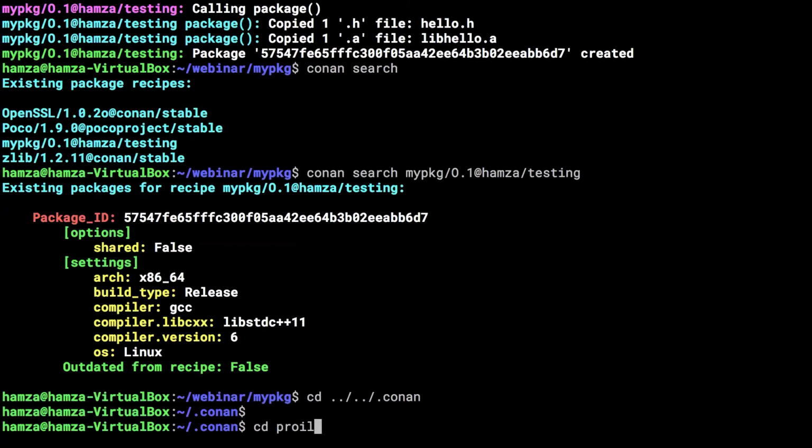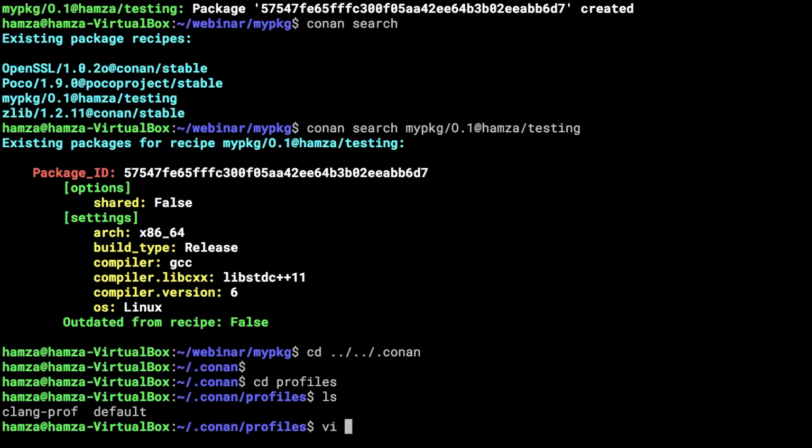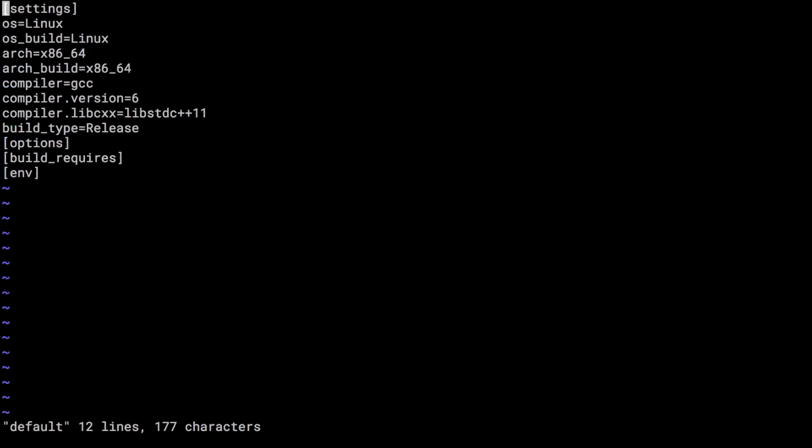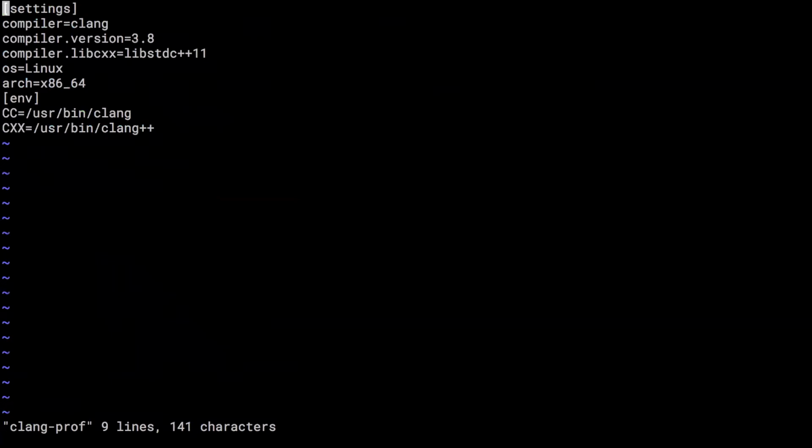And we have profiles, and we have the default profile, which is invoked by default, and we can see exactly the same settings. But I can also create another profile if I want to compile with Clang. We'll set the right version, the default architecture, and so on.